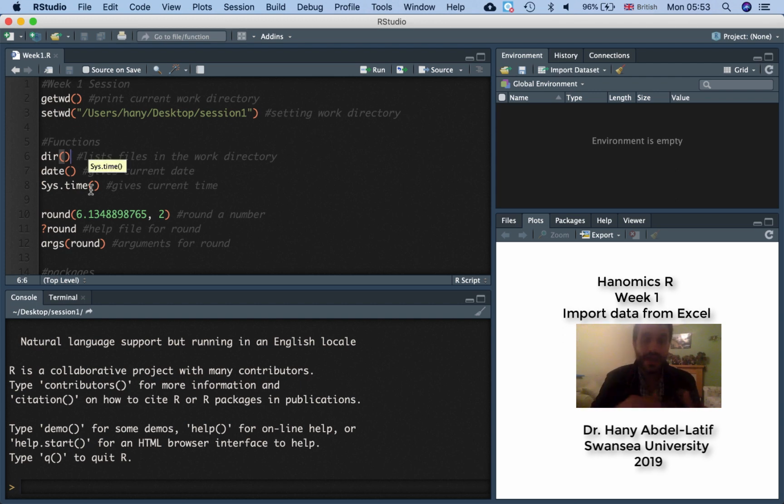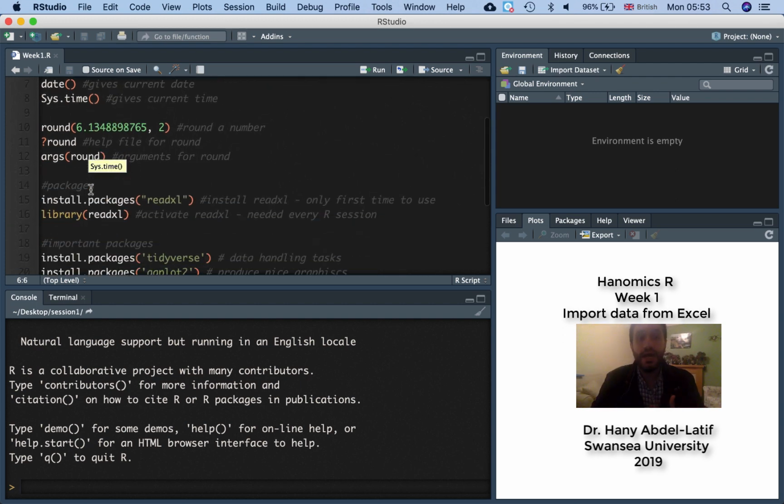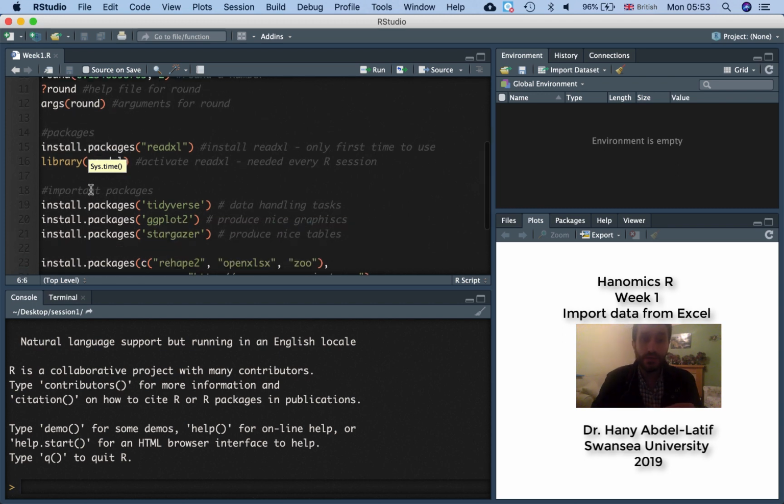We also learned about different functions and packages, and how to install a package and how to activate a package. We explained that you need to install the package only once, the first time you use it, but to activate the package you need to do that every R session. So in this video, we will learn more about different packages. I thought to give you an idea about some important packages that we will be using very often in this course.